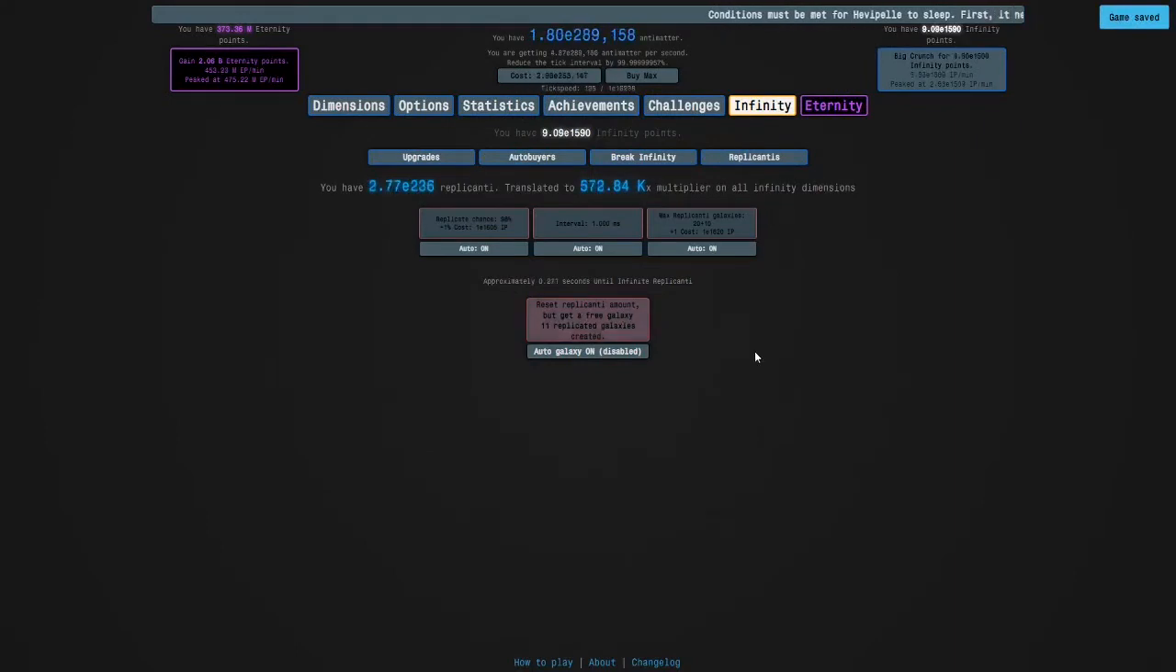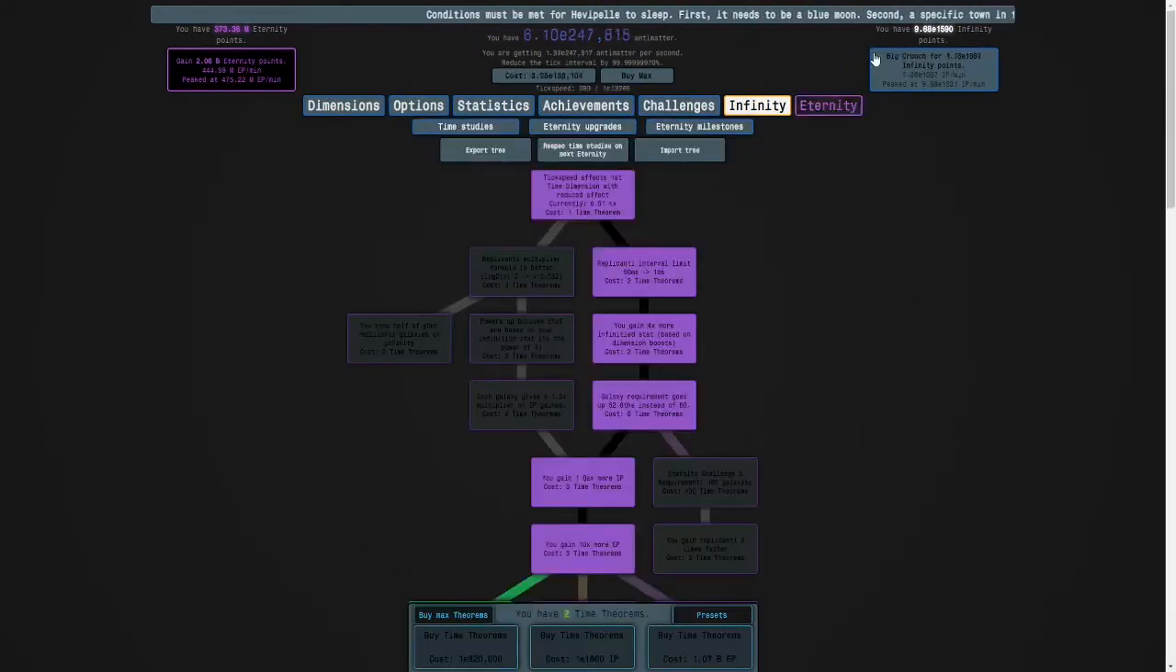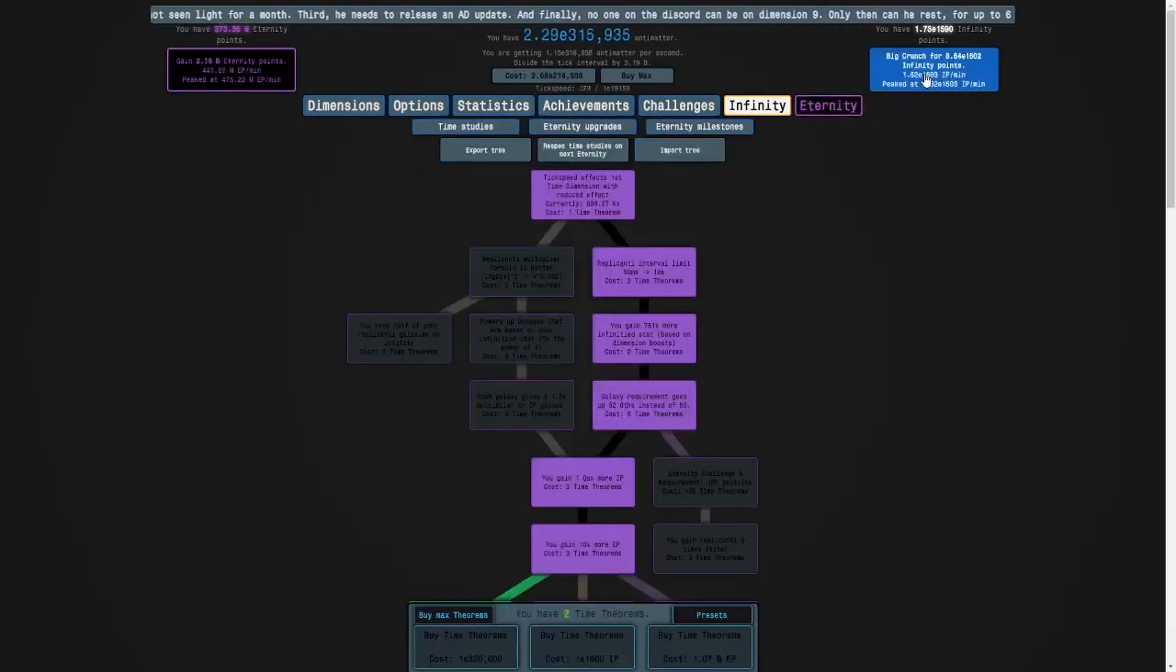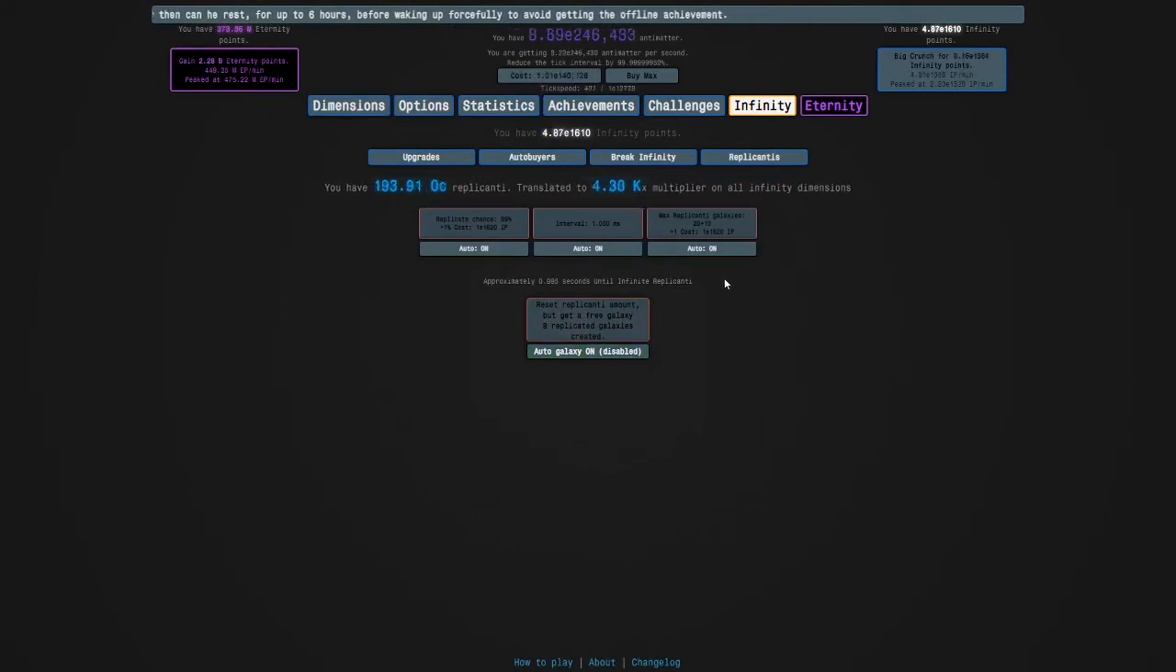So, look at this. 13, 14, 15. And it just keeps going up. And it's going to, look at this. 27, 28, 29, 30. Look, E1600 infinity points. So you can get another time theorem. We're going to get this because we have spare time theorems, and that's going to help even more.